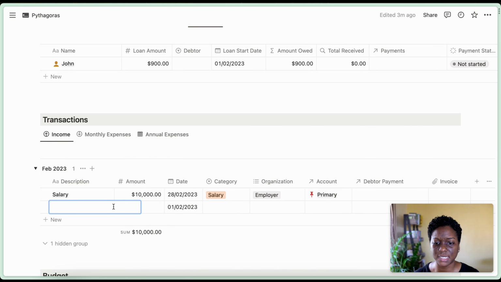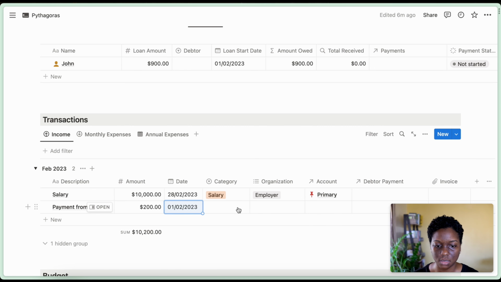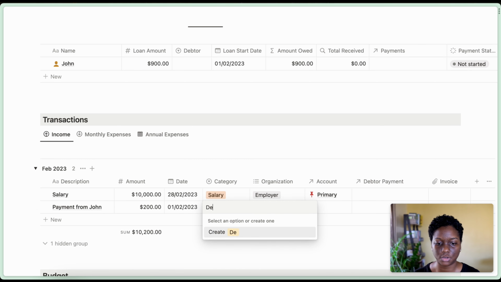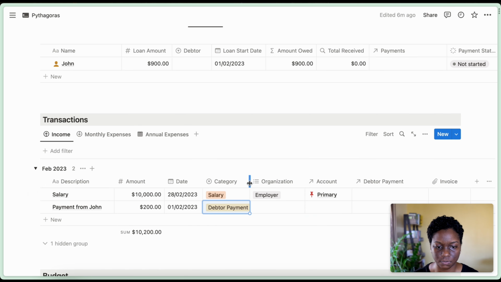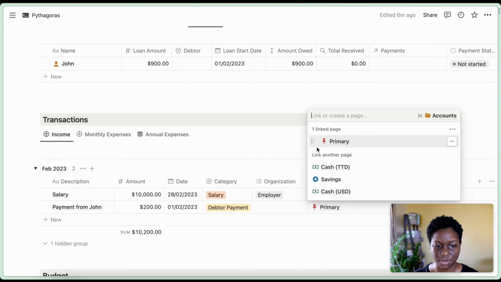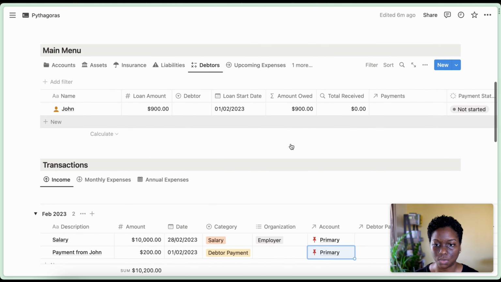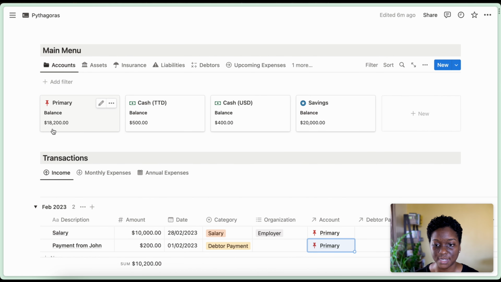So I'm going to come back. Let's say that John would have given me a payment of $200, right? So let's say payment from John, let's say that was 200, and category, I will create a new one, which will be debtor payment. And you don't have to put anything in for organization, and the account I will put as primary as well. So you will see that if I go back to accounts, it's now 18,200.